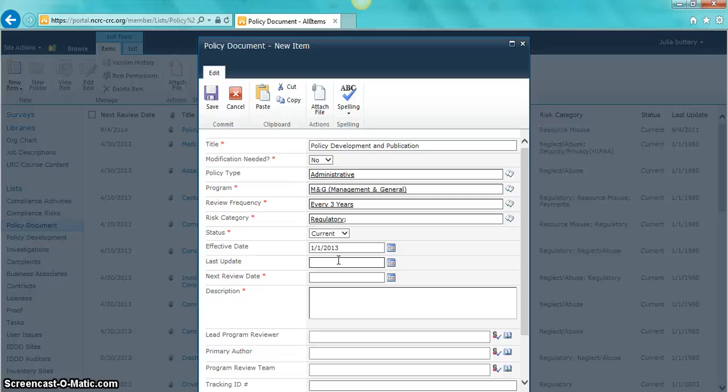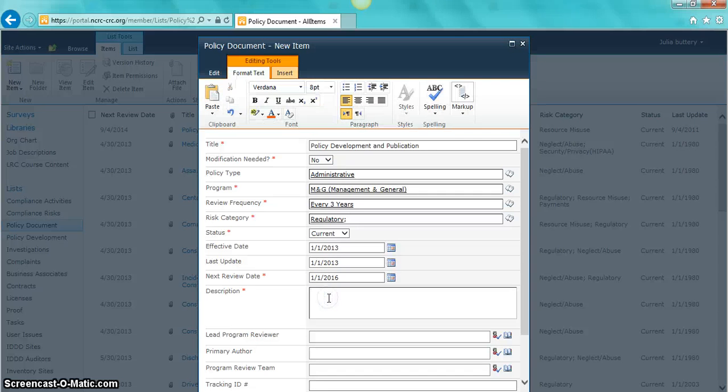So last update, it was not reviewed again, so we'll just keep that the same. And the next review date we said is going to be review frequency every 3 years. So it'll be 3 years from the last update. So that'll be January 1st, 2016. And you want to give it a little description, nothing too lengthy. And if you needed to do any word editing or anything, you'll see that this little toolbar up here changed a little bit. You can check your spelling within the description, and it's like a little bit of word options right there.